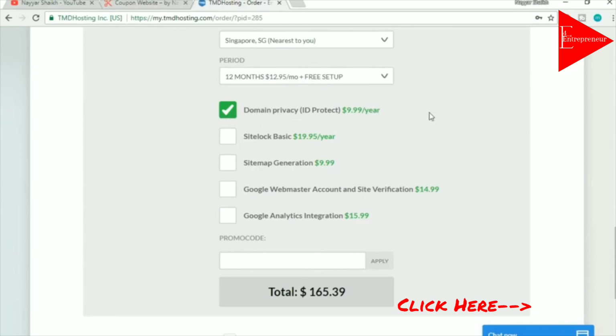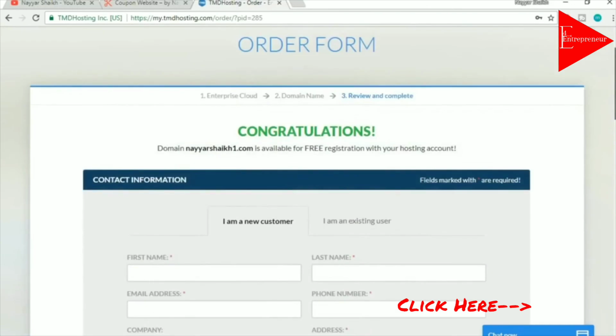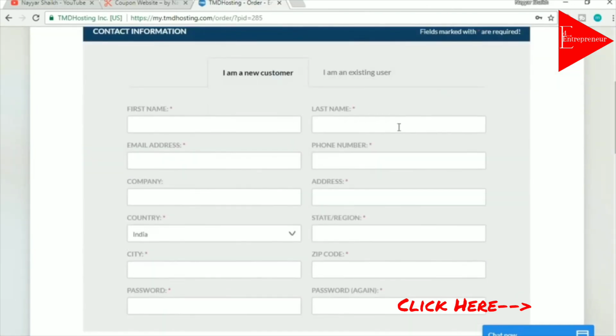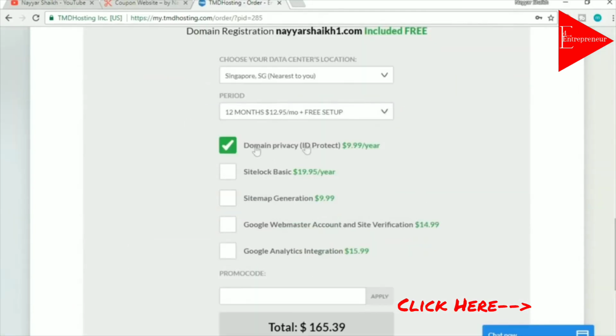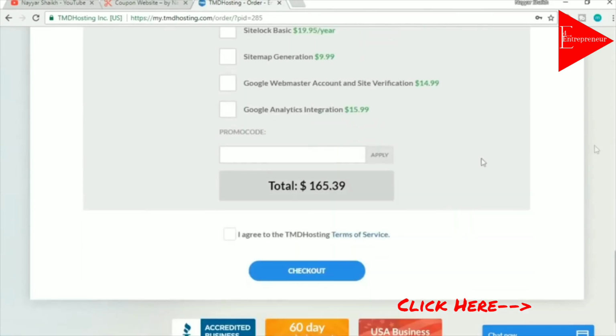Domain privacy is basically, when you create a website, there is something called whois. So whenever someone puts in your domain name on that whois website, they will have access to some of your information, like your first name, your address, and sometimes maybe your phone number, I guess. So if you want that to be hidden then you can select this domain privacy.